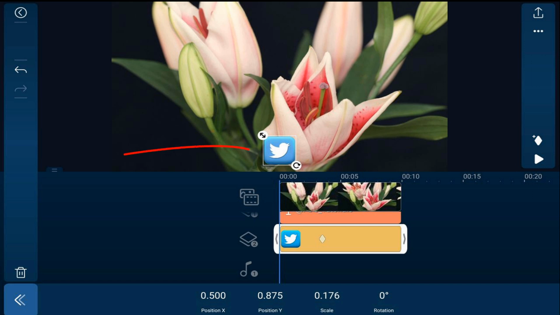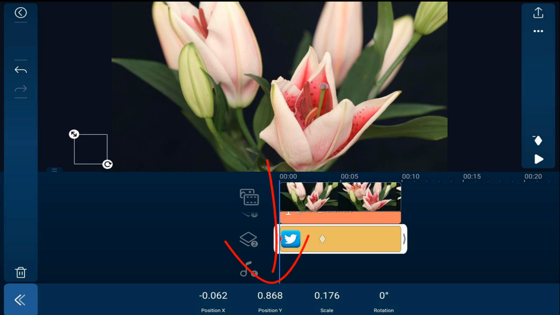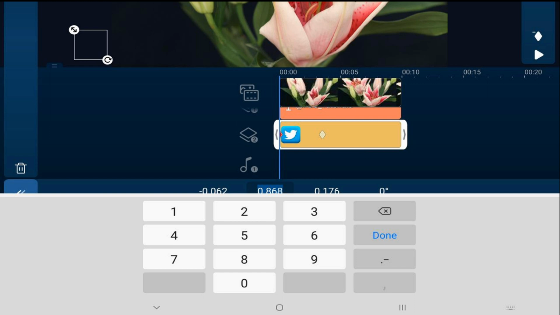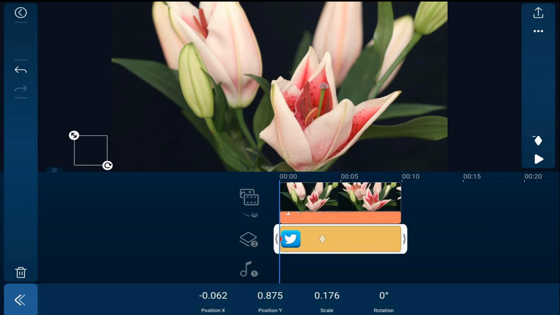So at this point, we're going to move our Twitter logo all the way off the screen to the left. And we're going to tap on the Y position. We're going to type back in the parameter that we had a moment ago. And hit done. And that way it stays level. So now we're going to tap back.